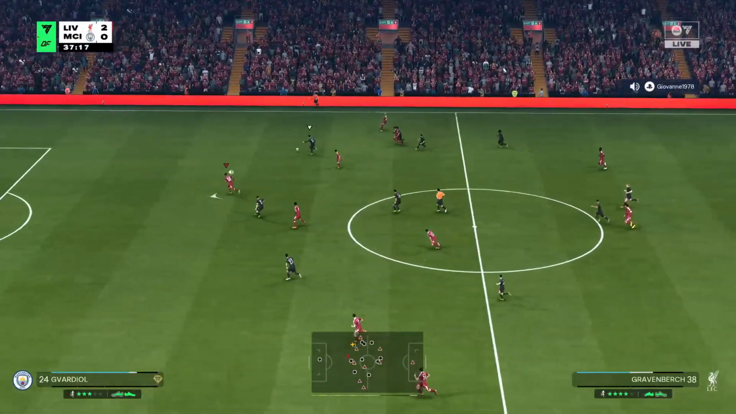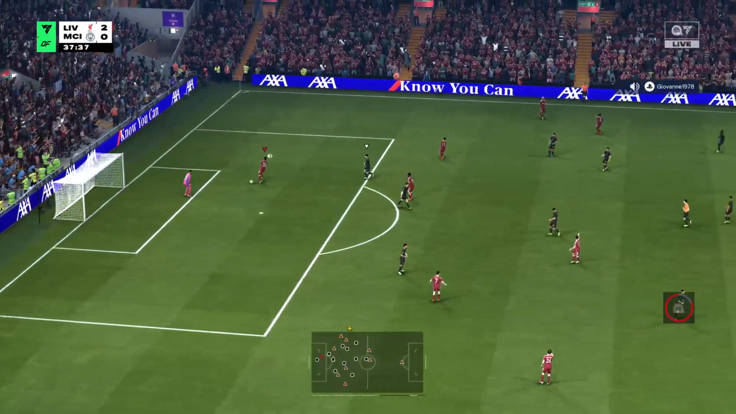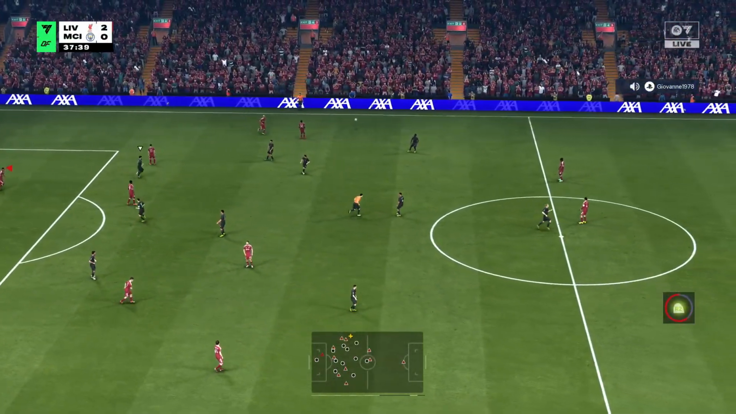Equitique. Bola enfiada, que lance. Parou, parou. Não vale mais nada.